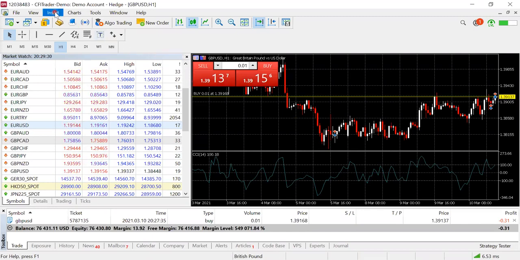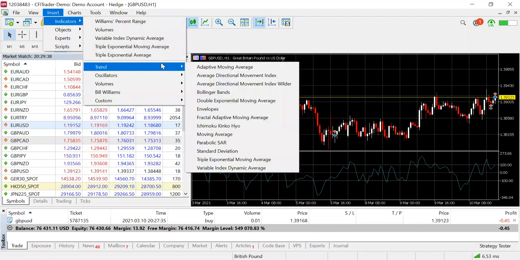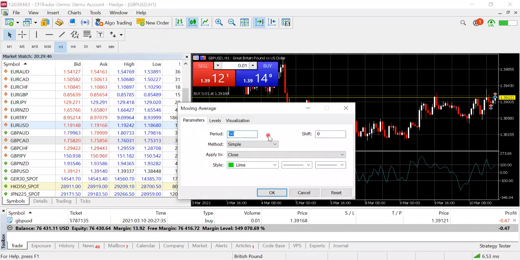Usually you can just go here on top right next to view where it says insert, and then you can put the indicator that you would like. For example, one of the most common ones, the moving average. So you simply select there, and this window will pop up, and then you put the period, and in this case I will just select the last 50 days.